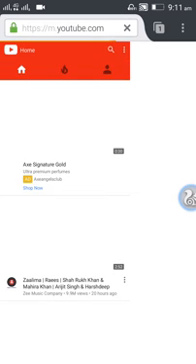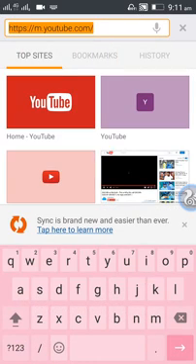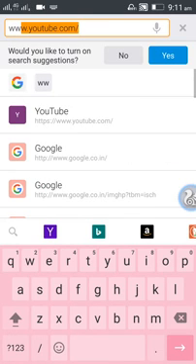If you have not installed the Firefox browser, it will show the install button. So you install it. After that, it will show the open icon. You open it. Once you've opened it, here you can find the top sites, bookmarks or history. If you're not able to find anything, just type www.youtube.com in the address bar and click OK.